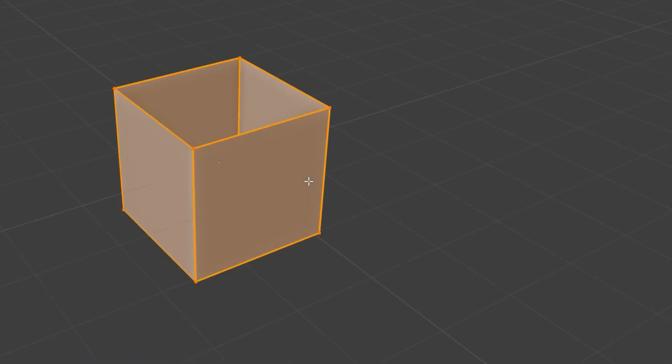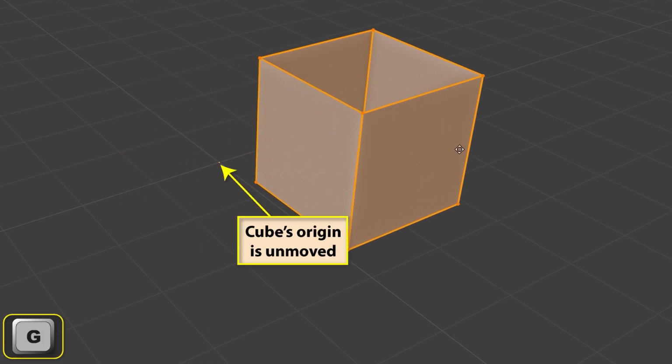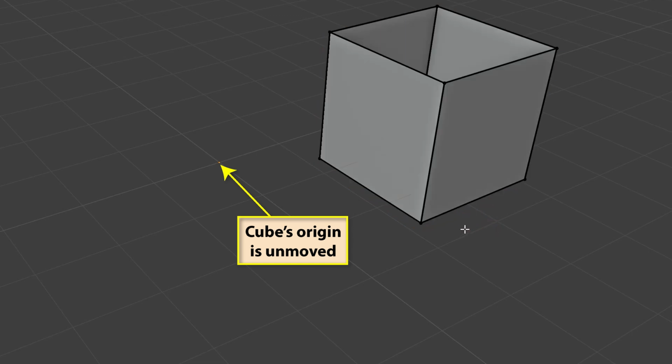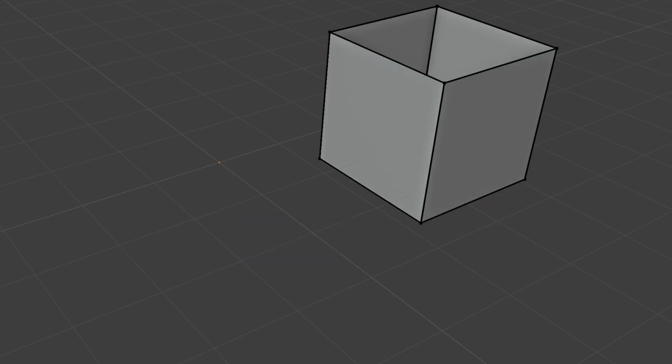Notice that the position of the origin remains unchanged irrespective of what is deleted. In fact, when we work in edit mode, the position of an object's origin never changes, even if we move every element in the mesh.